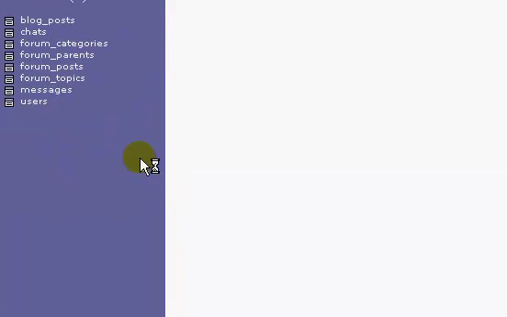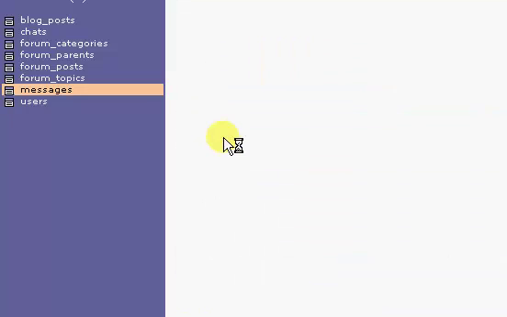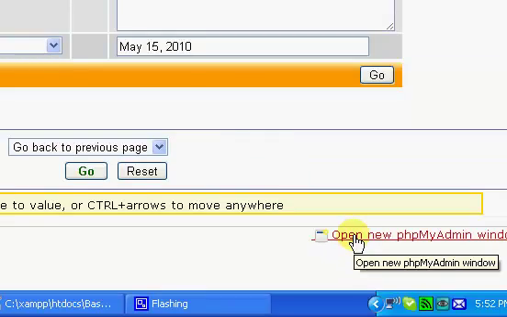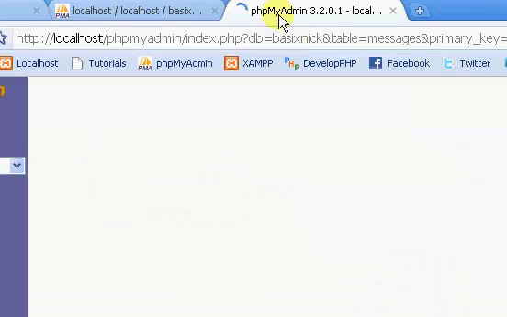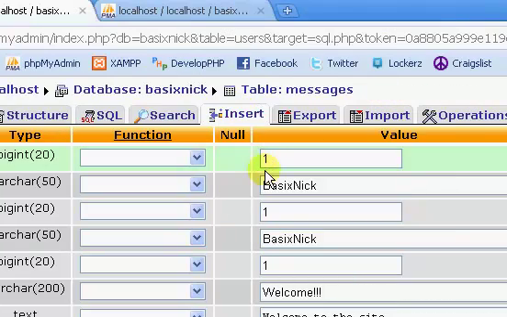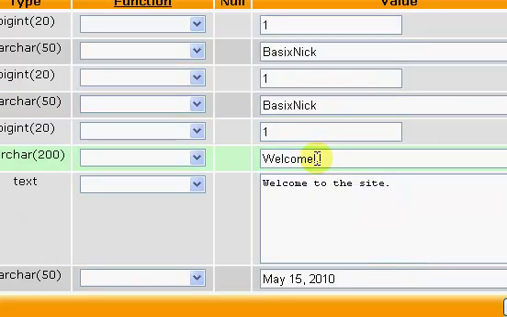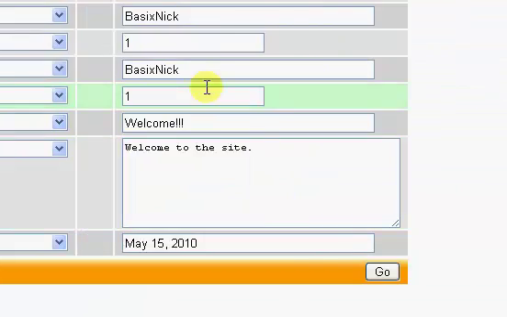So I'm going to go back to messages. And what I'm going to do is click edit for this, and down here I'm going to click open phpMyAdmin in new window, and I'm going to go to insert. So I'm going to change some of these values, and I'm going to create another message to make it look like these two users, the basic SNCS user and the admin user, are sending messages back and forth. So we're just going to change some of these values.